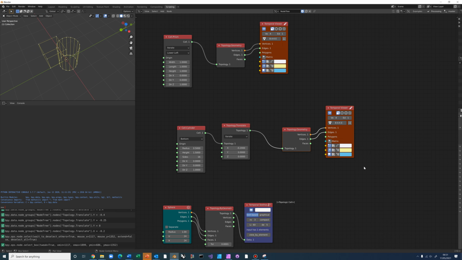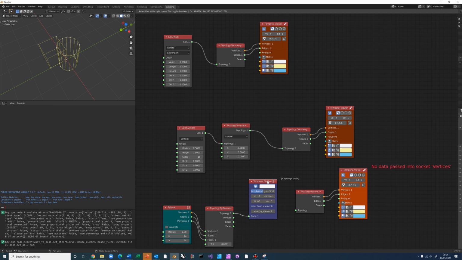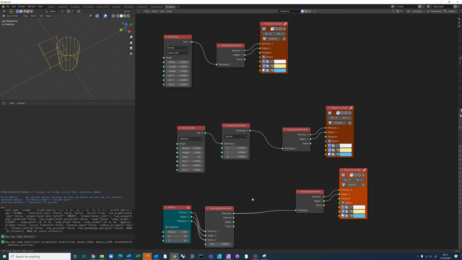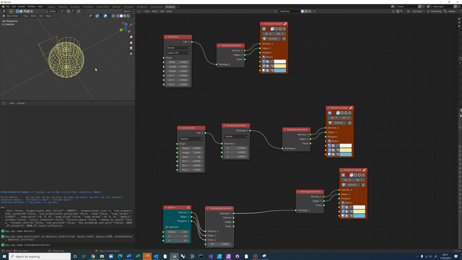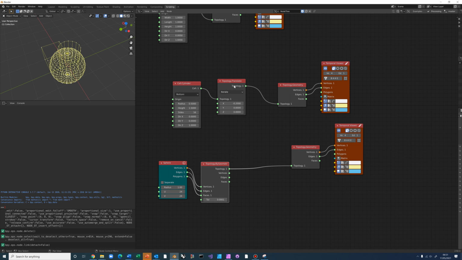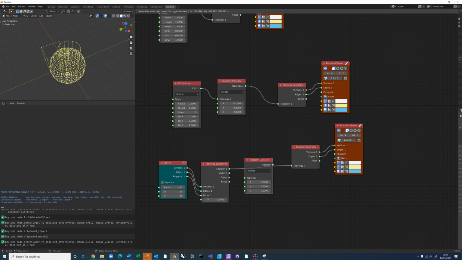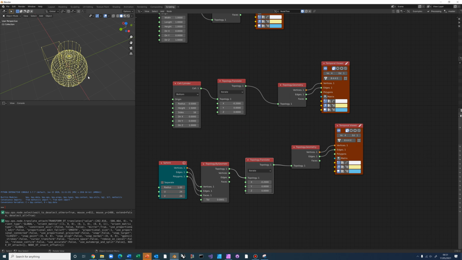So again, let's copy this over, get rid of this one and just feed it the topology itself. And here is the sphere, so we need to move that as well. So let's actually go ahead and put a translate on it before. That's a nice feature of Sverchok. We can do that.